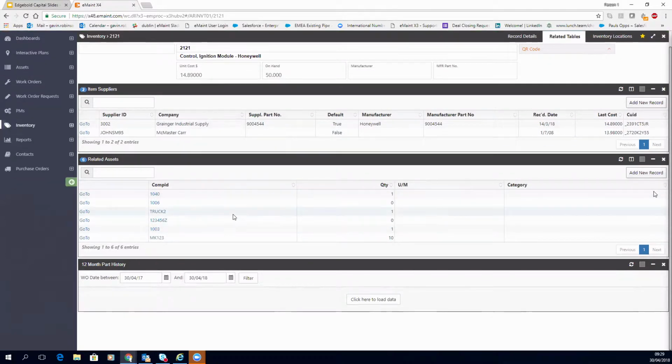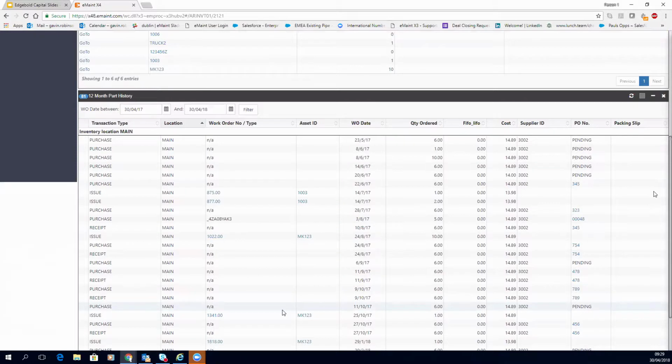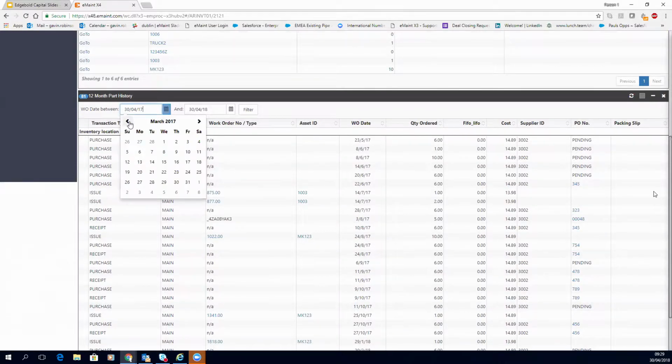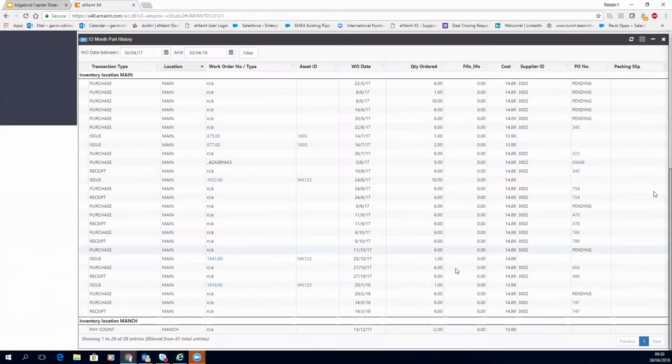This spare part is used typically for these assets. We have the quantity, and then I can also see the part history. This would show me any activity with this part in the last year. You can go back further, even though it says 12 months. You can go back as far as you want, really. It shows us work order numbers, if any POs were generated, and any activity on the spare part, if the physical count has changed.